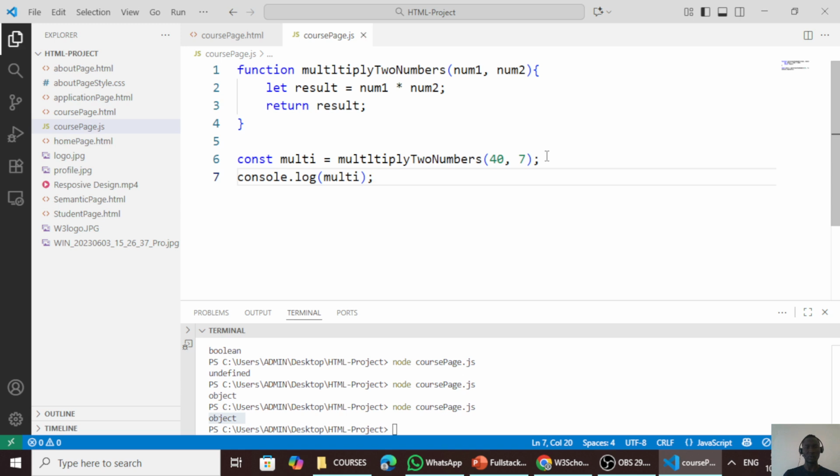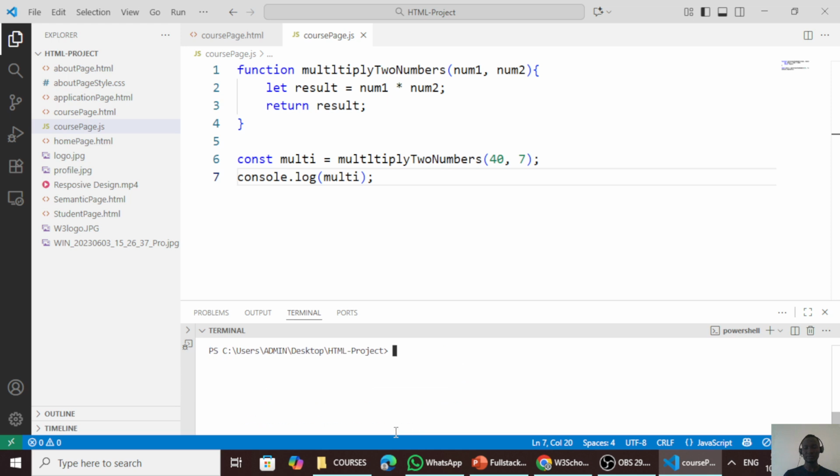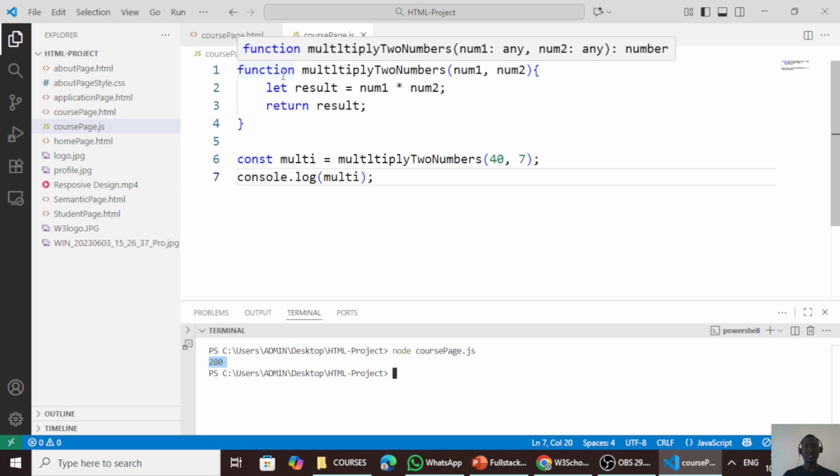Now I'm going to save this program, and let us run it. Let me clear the console, and then run the program. When I press enter, you're going to see that the output printed on the screen is 280, because 40 times 7 is 280. So let's look at how this function runs. When we type node course-page.js and press enter, the first thing that happens is that the code starts running from line 1. It gets to this function, it will skip this function and it will come to line 6.